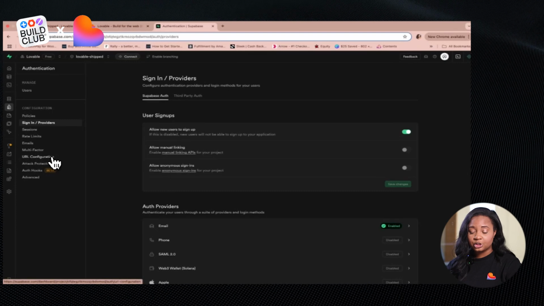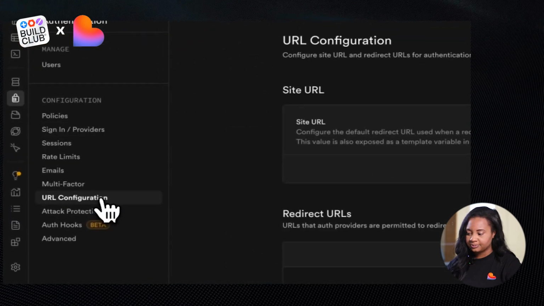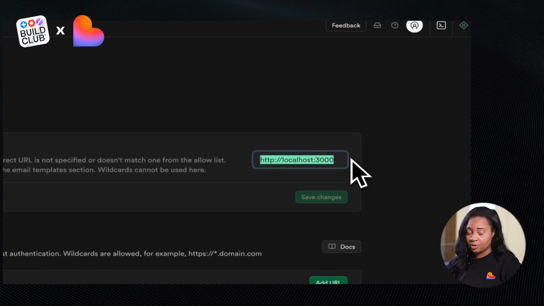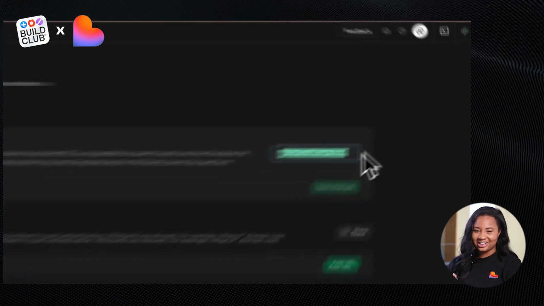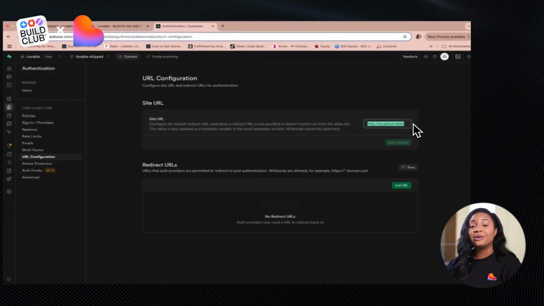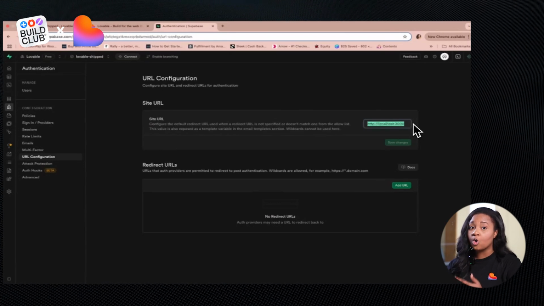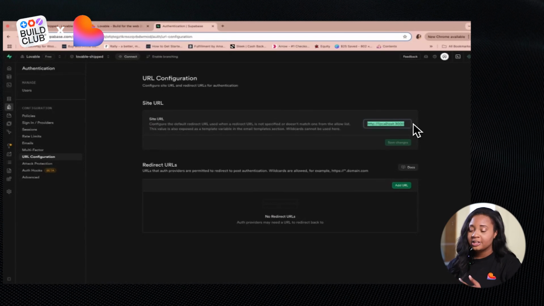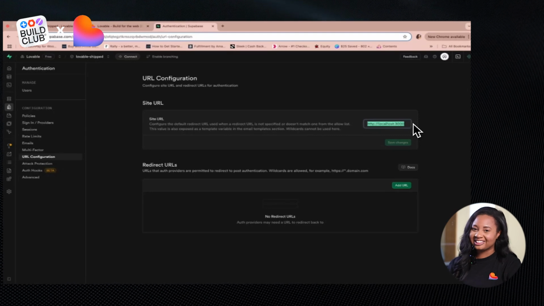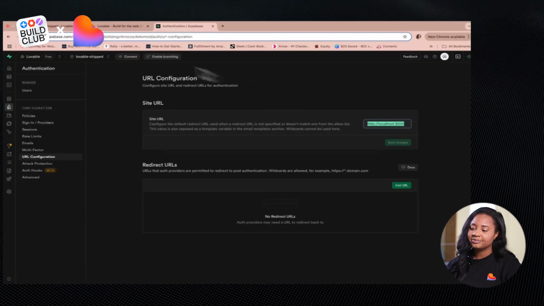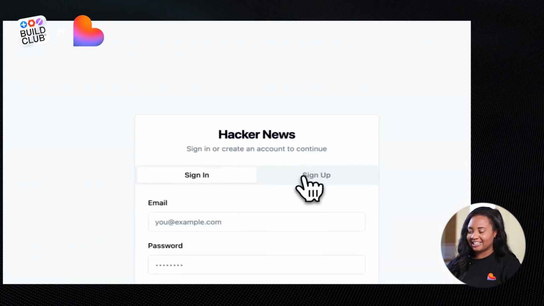And then you want to go to URL configuration and change your site URL from localhost 3000, because you are not on localhost, to that lovable.app domain or your custom domain. This way, once you click the link in the email, it redirects to your live website. Now, let's go back and test it out.